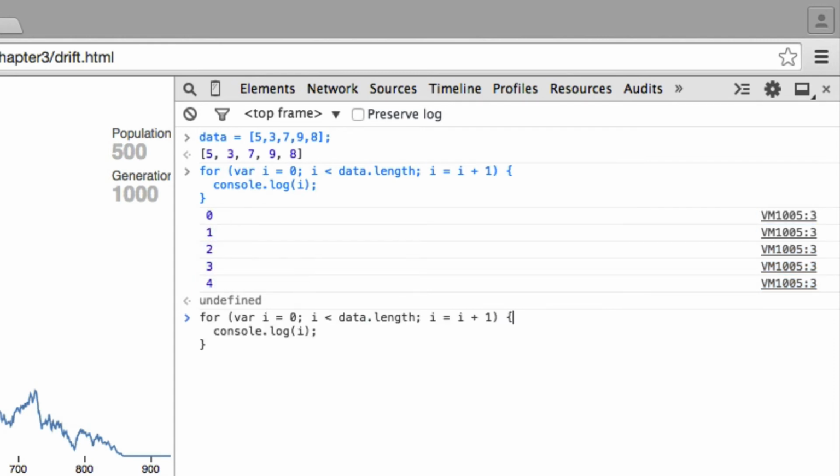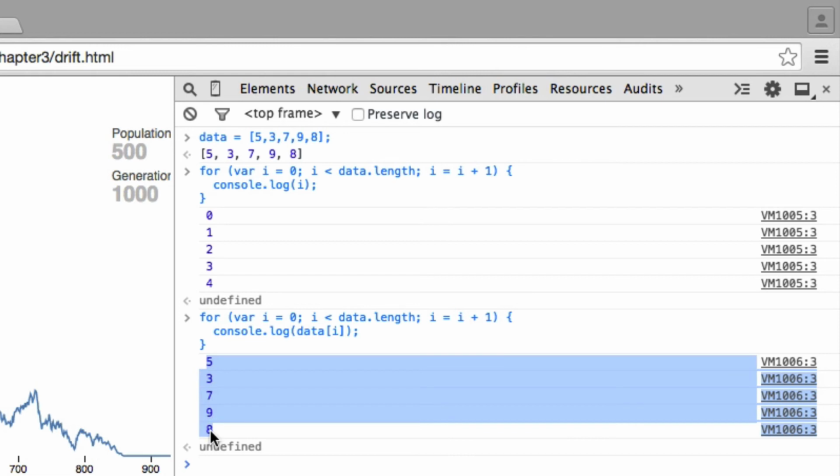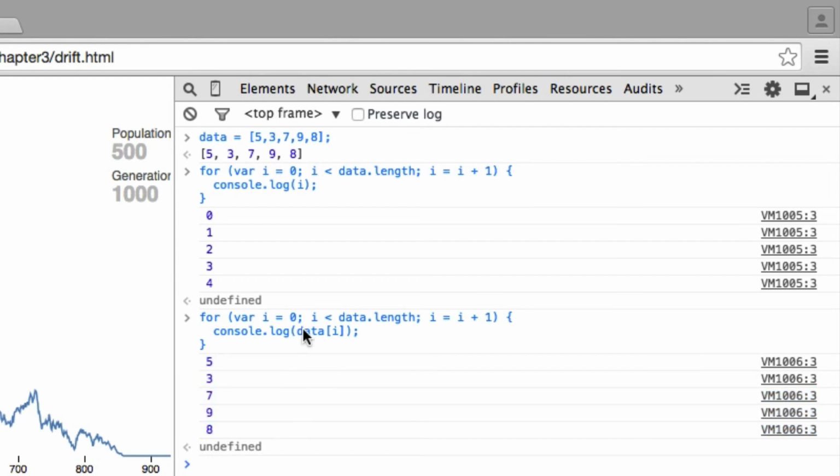And so rather than just printing the i's, let's now use i as an index for the elements in the array. Okay, so we're going to say data and then index i. And as I said, i is going to be 0 in the beginning, 1 in the second iteration, 2 in the third, and so on. And that'll give us exactly these 5 elements that we have here in the array: 5, 3, 7, 9, 8. So that's how you iterate over an array, and that's going to come in quite handy.